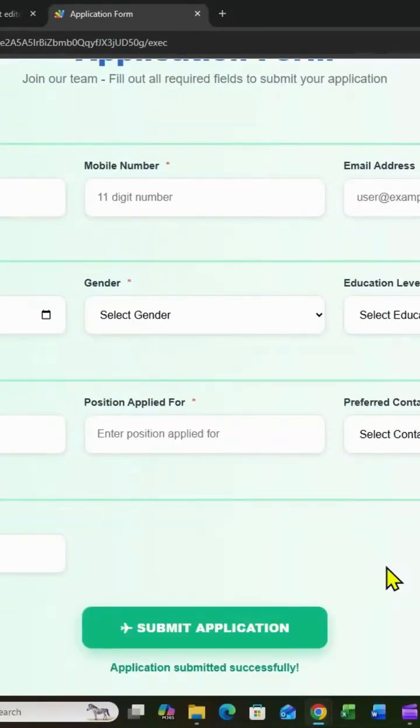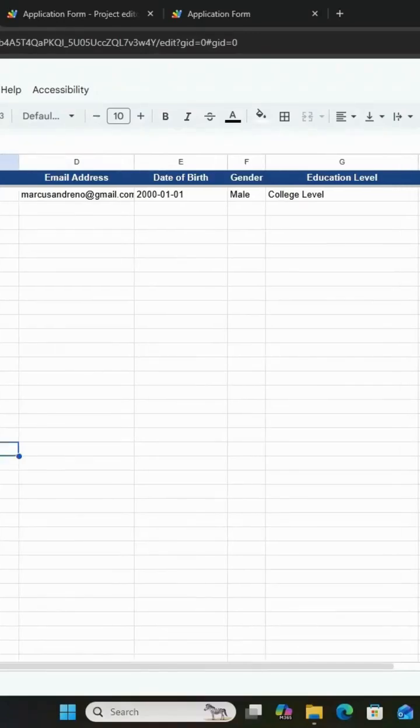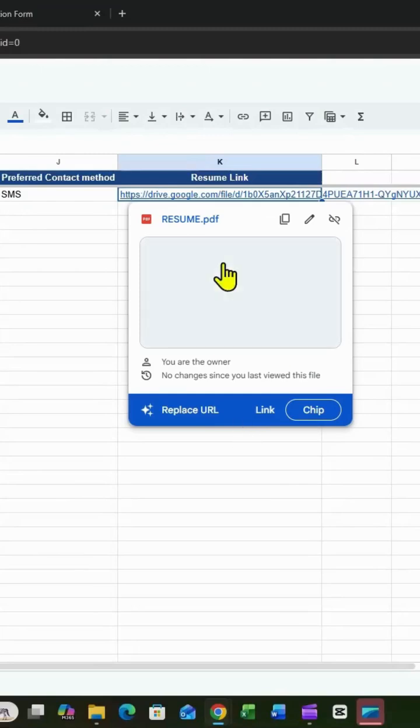If the application is successful, go back to your Google Sheets file. Here, you will see the applicant's data automatically recorded. At the end, you will also find the link to the uploaded resume, which you can download and print. This is only a sample resume, so it doesn't contain any actual content.